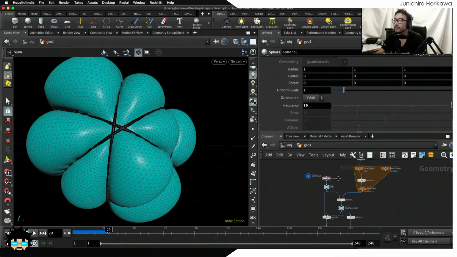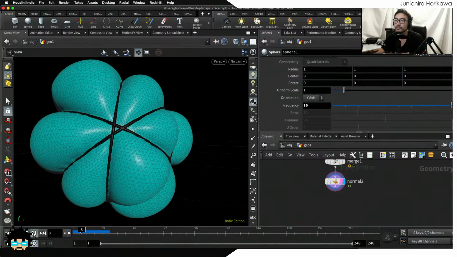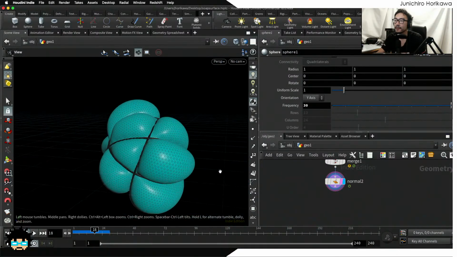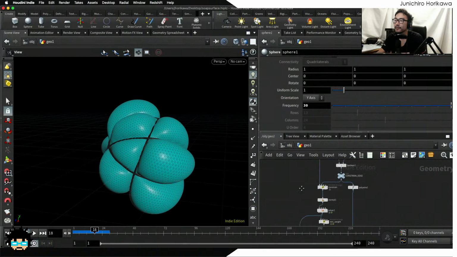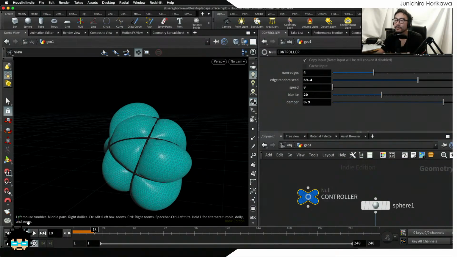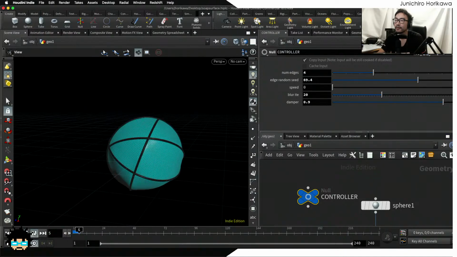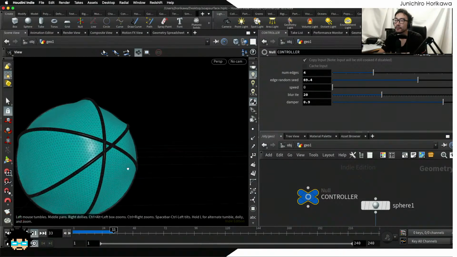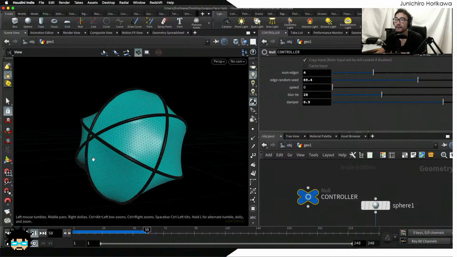Okay, so that's pretty much it. This is for the inflating, making the speed 0. You can set a minimal, so you can make a minimal surface like this.